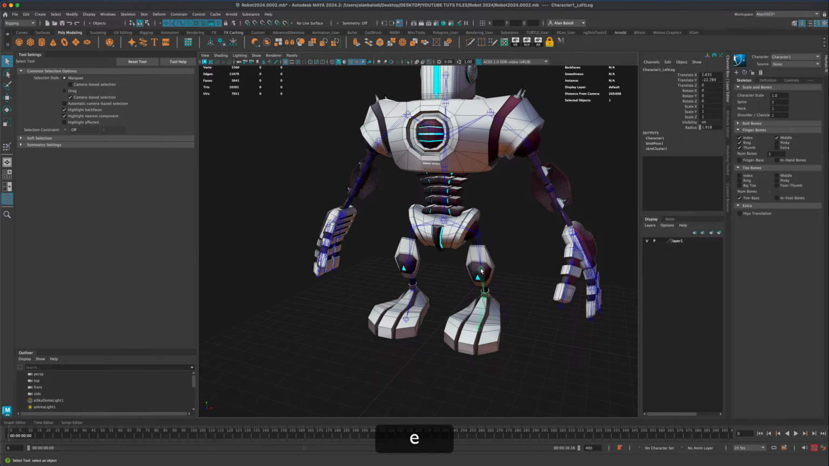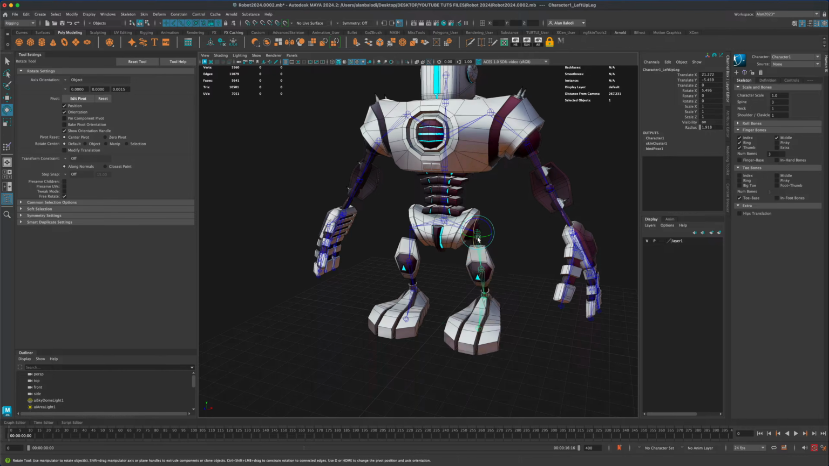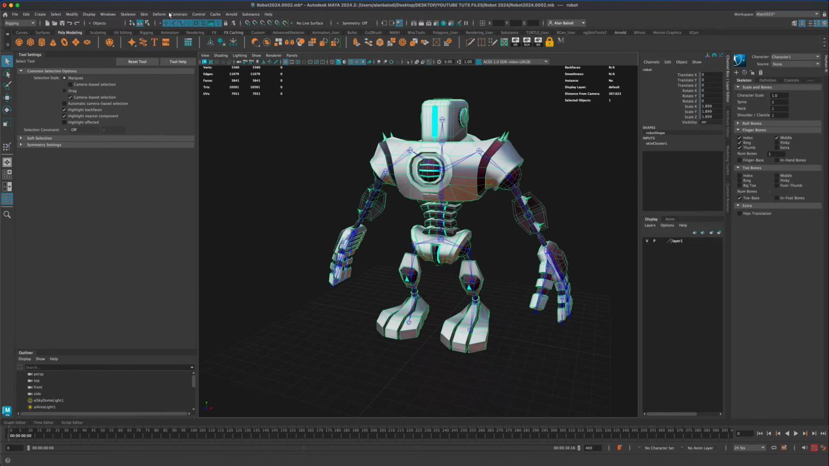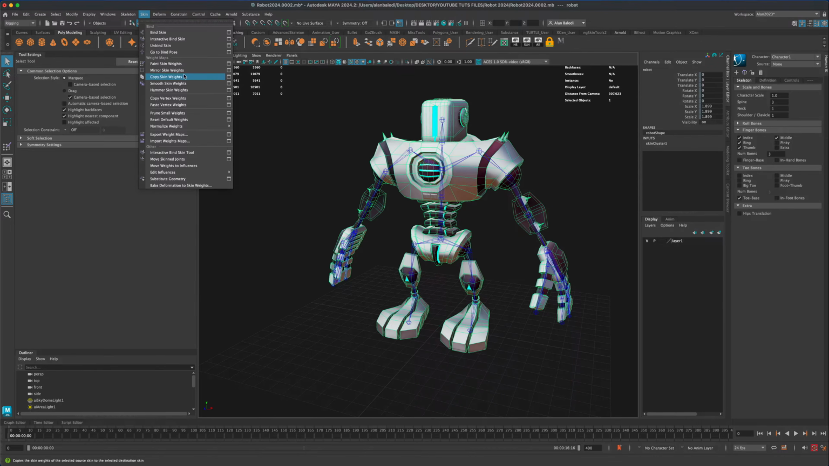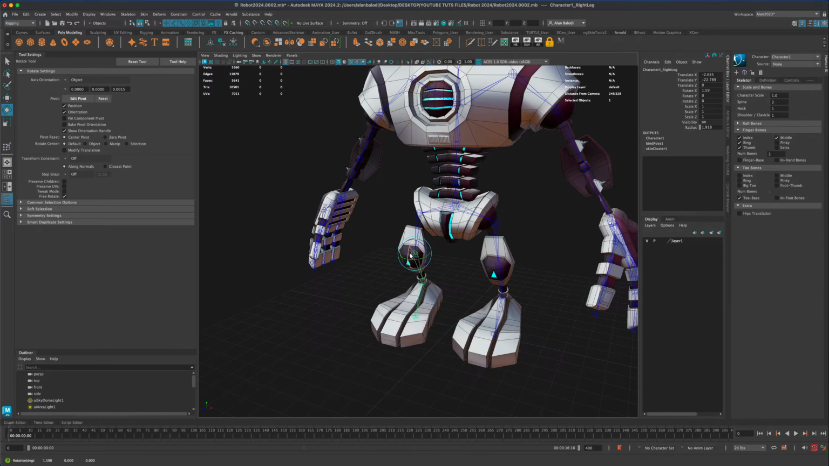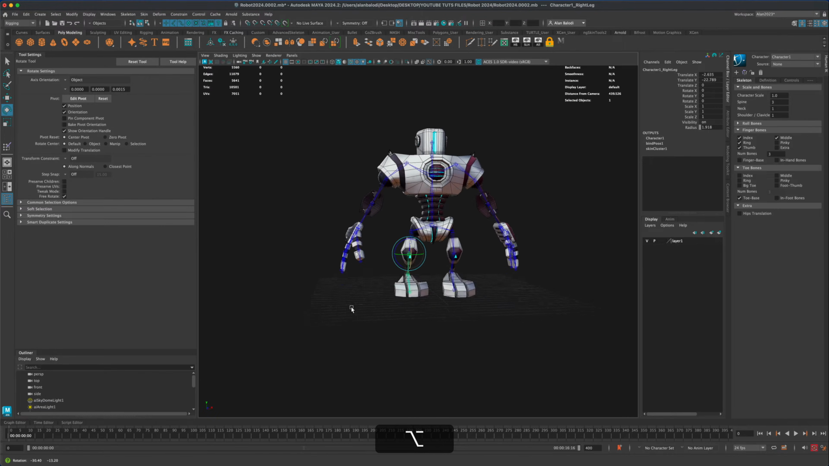Again, grab this, press E, let's test it. What's going on? Let's test this. Very good. All right, and then again, let's select this, skin, mirror skin weights. I'm just gonna click on it because I already know the settings match. All right, so that should be good enough for this example.